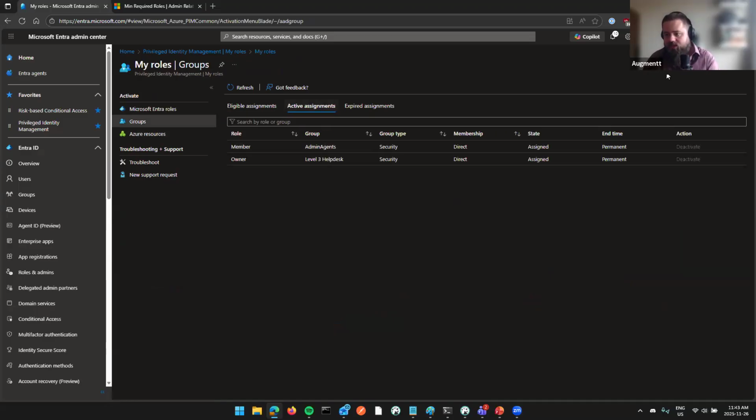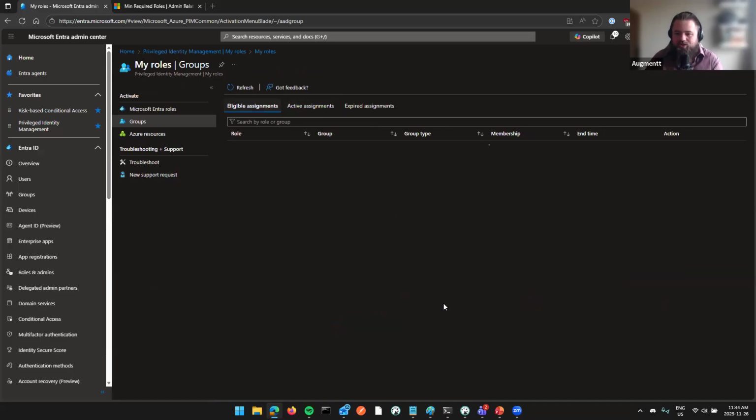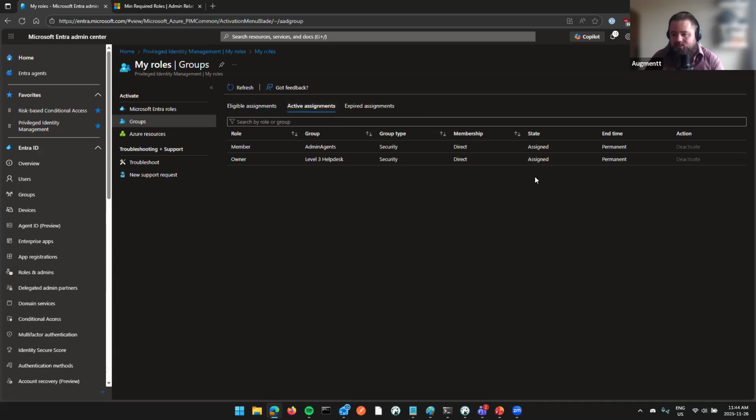In the account that I have right now, I don't actually have any set up as eligible. But what you would see is, oh, my level 2 help desk, level 3 help desk. You would click it, request permission. It then sends off a request to the approver if that's required, or it just automatically grants me that assignment. I can see in my assignments if it's assigned and what the end time is.